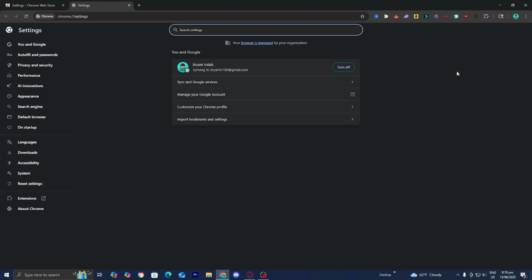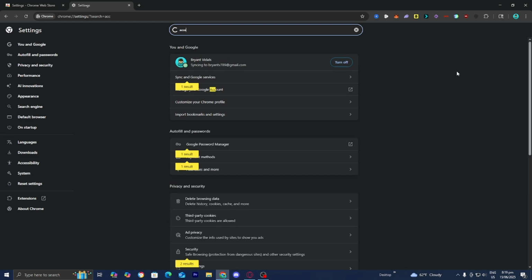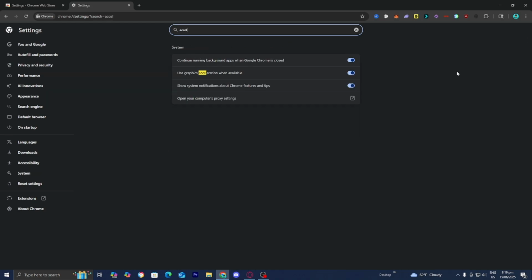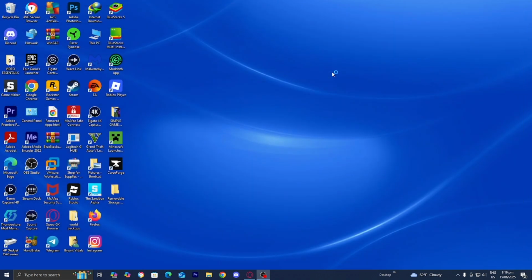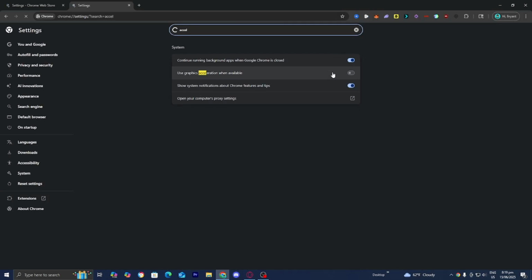Then in the search bar, type in acceleration right over here. Then locate use graphics acceleration when available, and by default it will be turned on. But what I want you guys to do is turn it off just like so, and you will need to relaunch your web browser. So please press on that, wait for it a little bit, and then there you go. It will now be good to go.